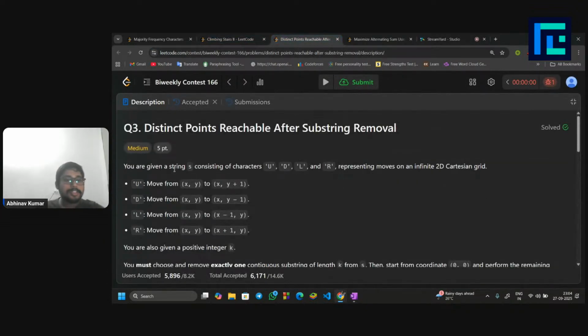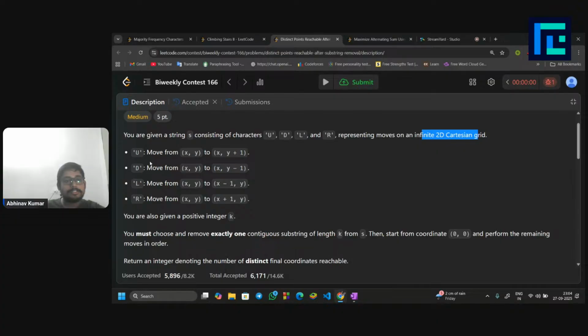Okay. So you are given a string S consisting of characters U, D, L, and R, representing moves on an infinite 2D Cartesian grid. Okay, so U means you move from x, y to x, y plus 1. Basically, you move up. D means you move down to y minus 1. L means you move left to x minus 1, y. So x would decrease by 1. R means you move right. So x would increase by 1.